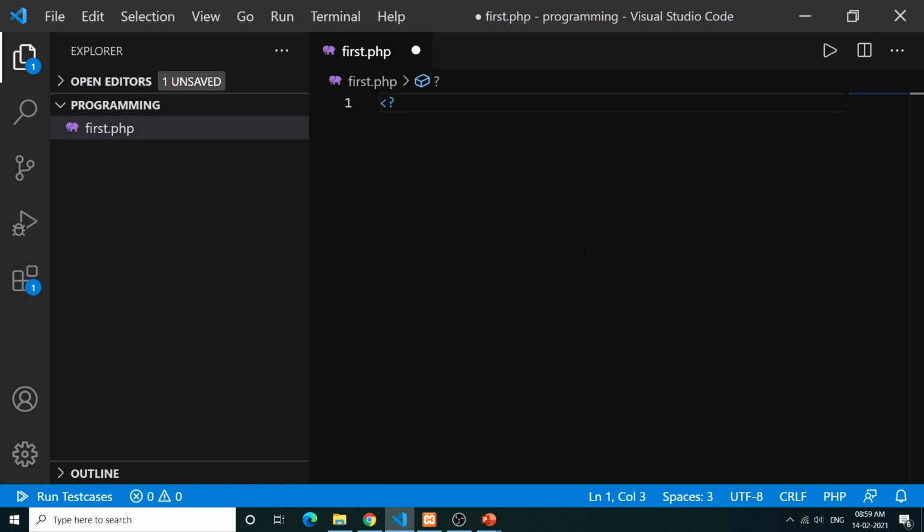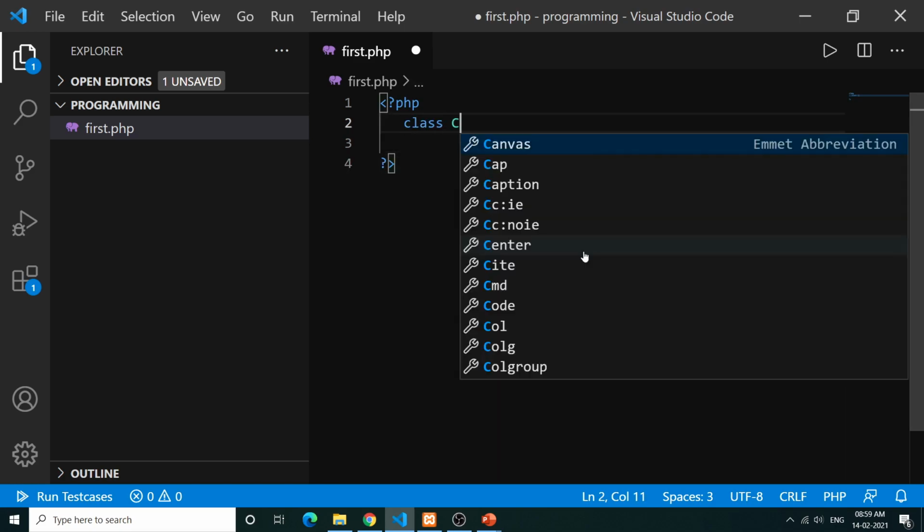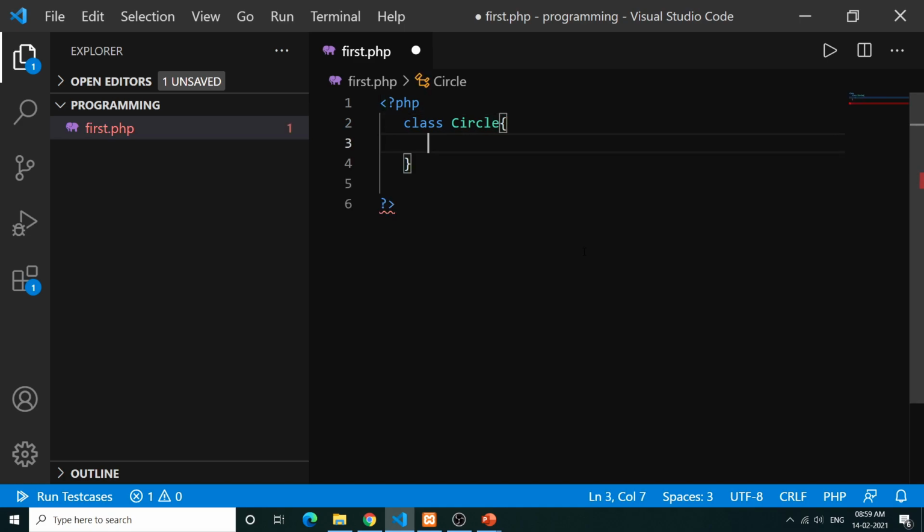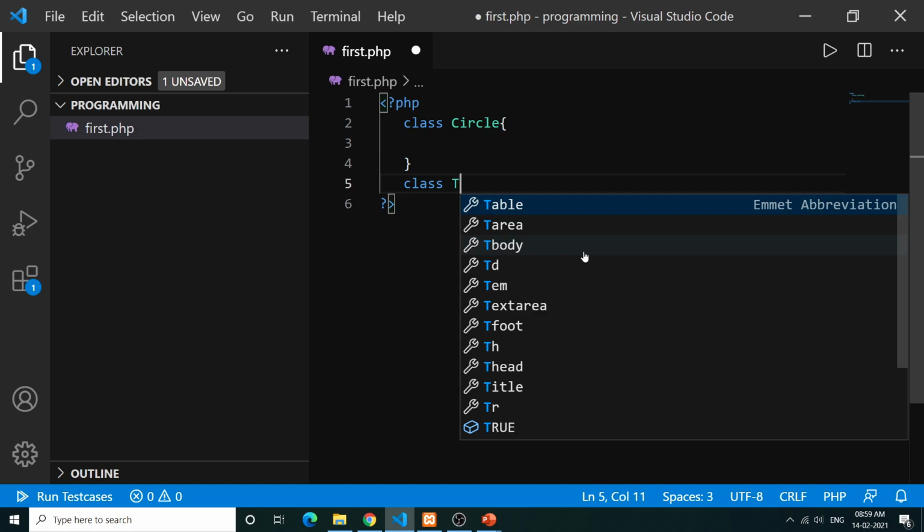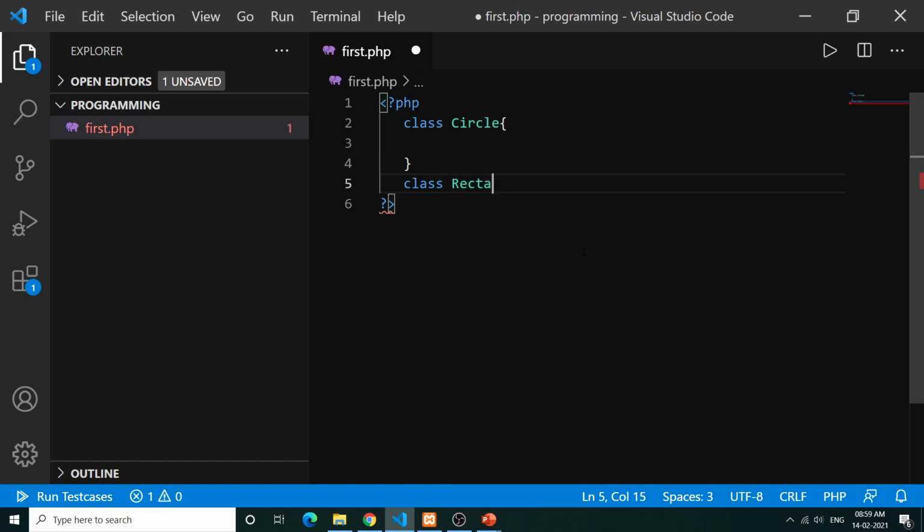So what I'll do is make PHP tags, and here I will make two classes. First is a class Circle, and second, let's make the class called Rectangle. Now, this class will calculate the area of a circle and this class will calculate the area of a rectangle.